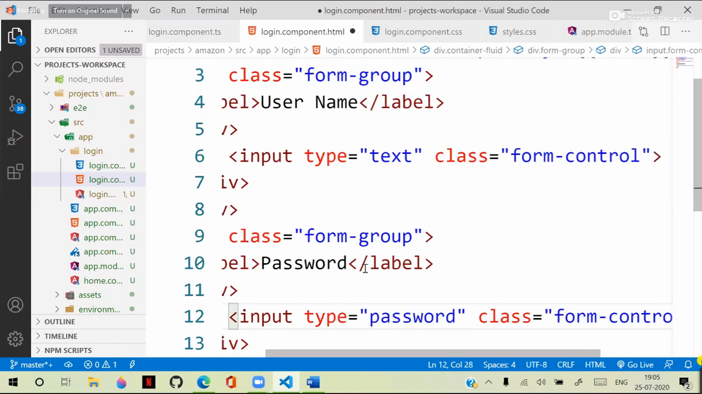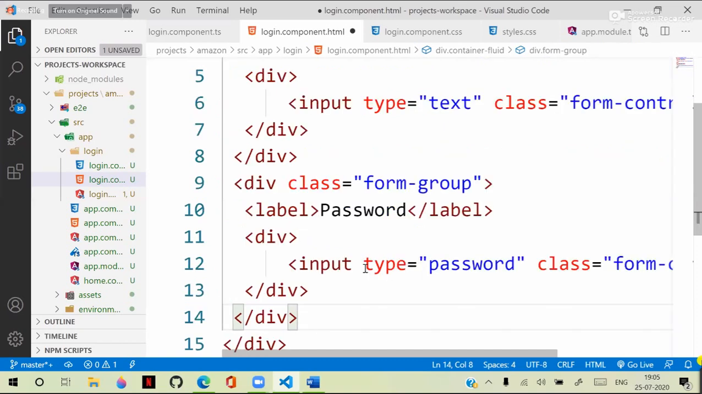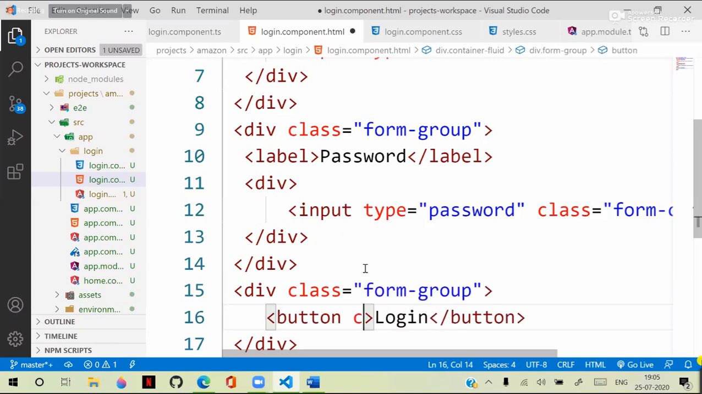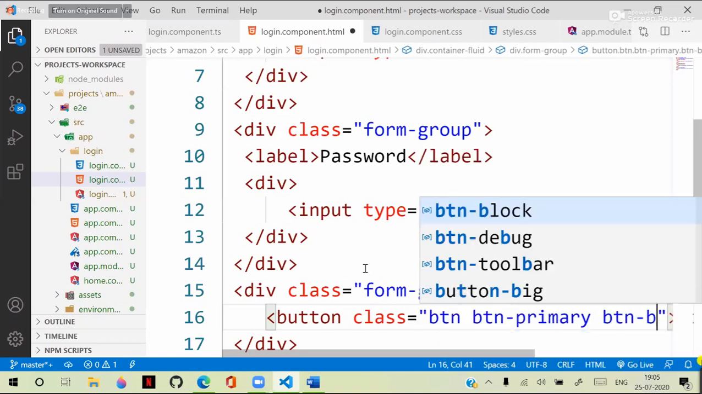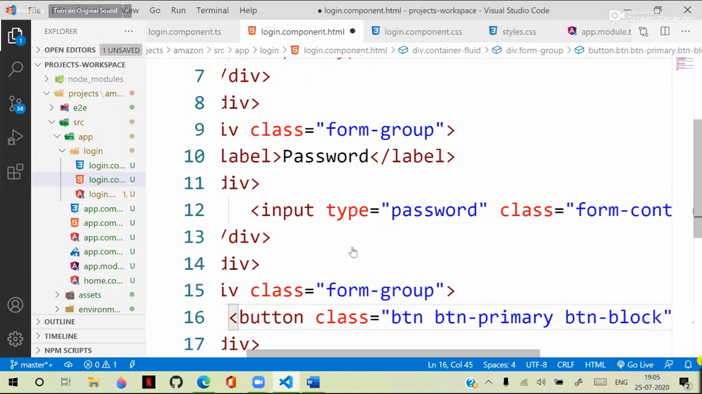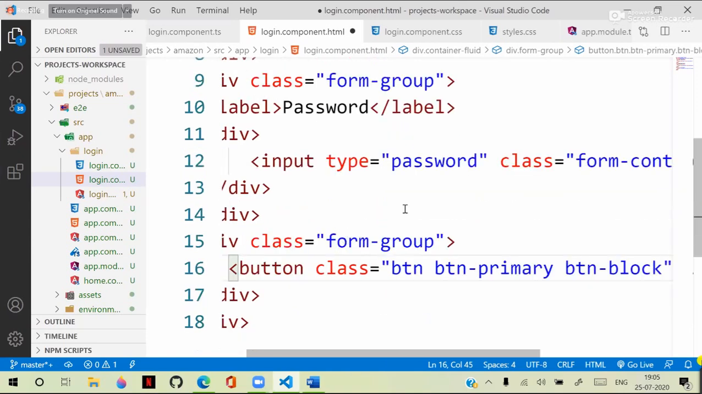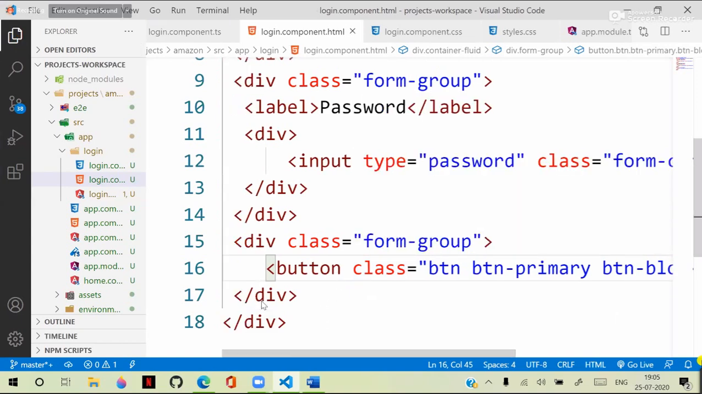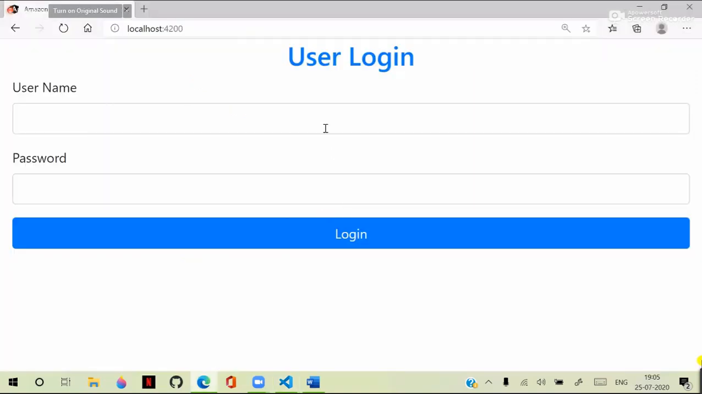And after the second form group, the third form group is for a button. So we will put a class form-group, and here we will use a button. Usually the button text is Login, and the button has class btn-primary and here btn-block. These are the effects I gave for the button. And you can see that with all these effects, now our login screen looks in this way.